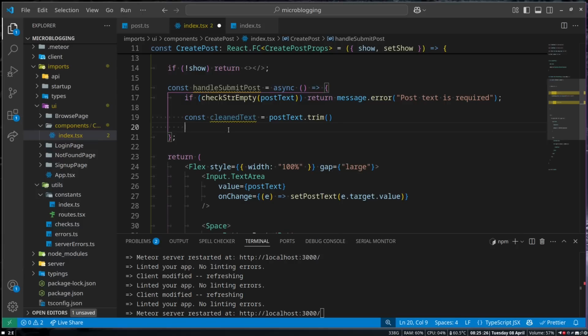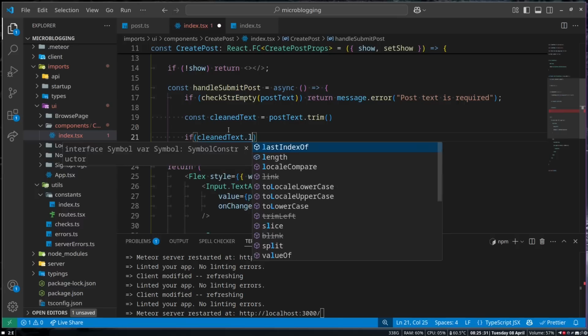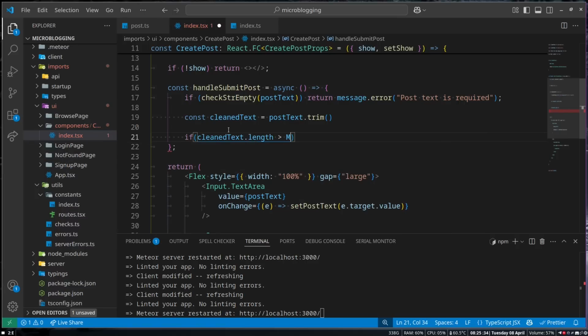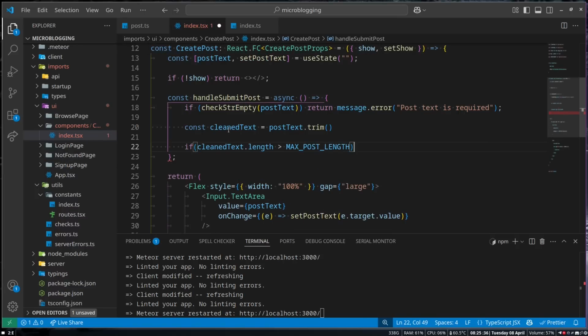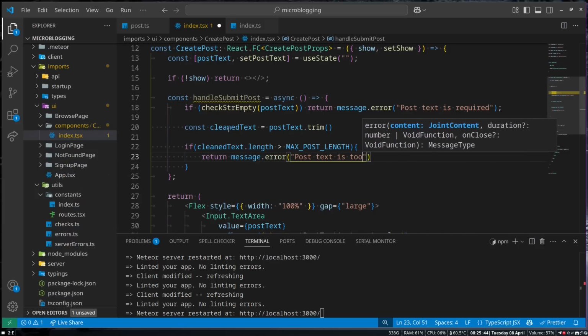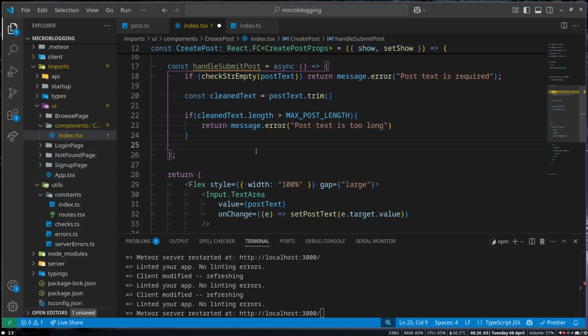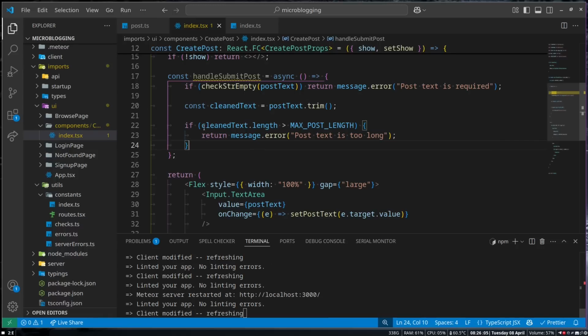Then here of the cleaned text, we can just go if cleanedText.length is more than the MAX_POST_LENGTH, then return message.error post text is too long. Might also want to put like a minimum amount of text if you want to. I don't really care if they just post as long as it's not an empty string. And in here we'll actually want to do the part where we post this data. So we'll need to implement that.